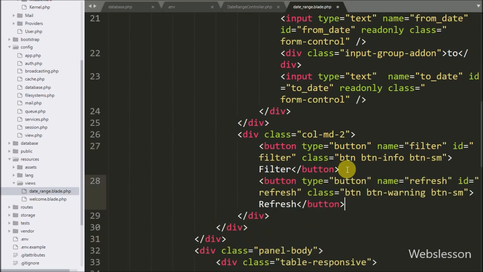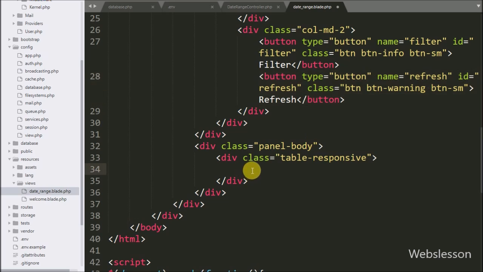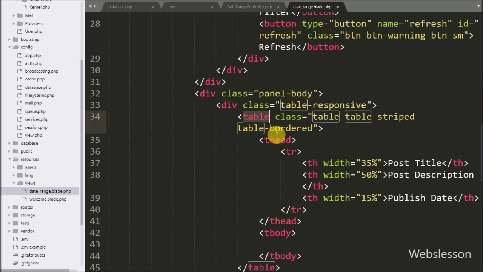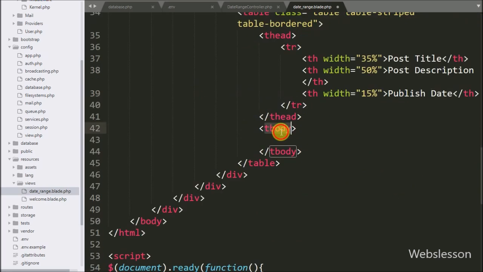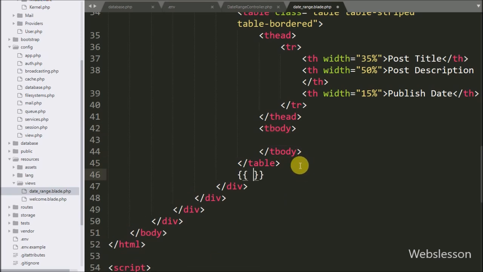After filtering data, to display all data again, here we define a second button with name and ID refresh. By clicking on this button, the user can view all data in the table. Now we create one table with 3 table columns: post title, post description, and publish date. Here in the table body tag we will load data using an Ajax request with jQuery. Below the table, we write the Laravel expression with the csrf_field function. This function is required if we use a post data request in Laravel, for cross-site request forgery.